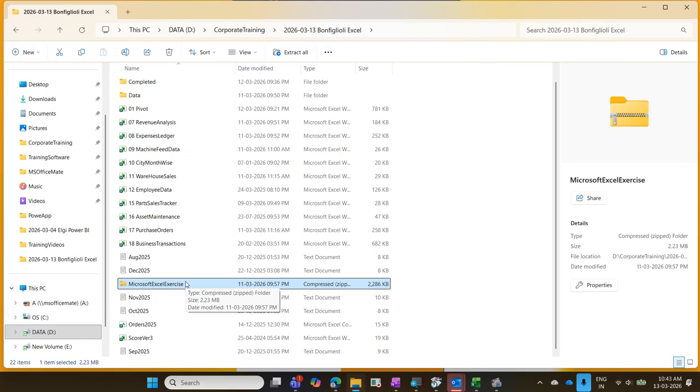Extract all and put it in a separate folder. Don't have it in the same folder. Put it in some other folder, a separate folder. Okay? Done? Everyone?